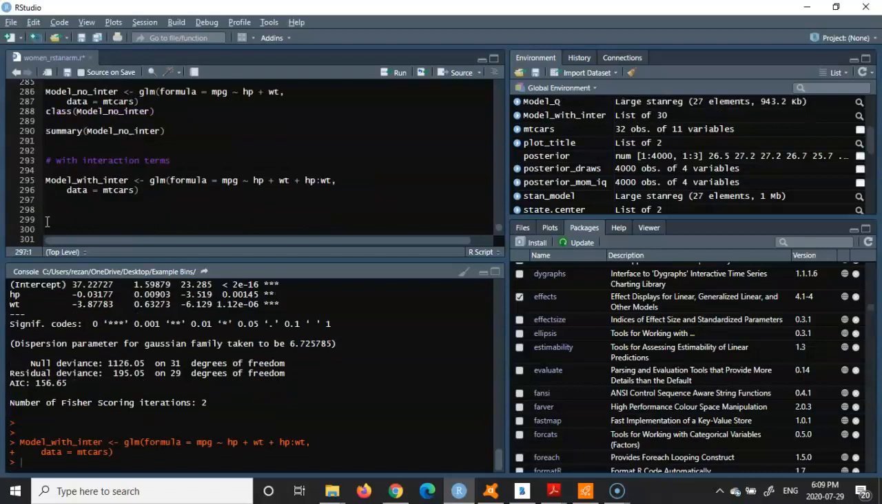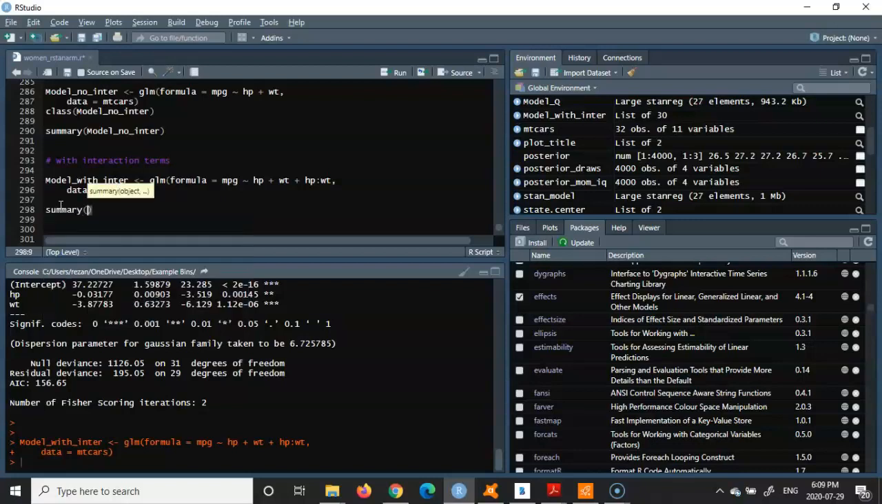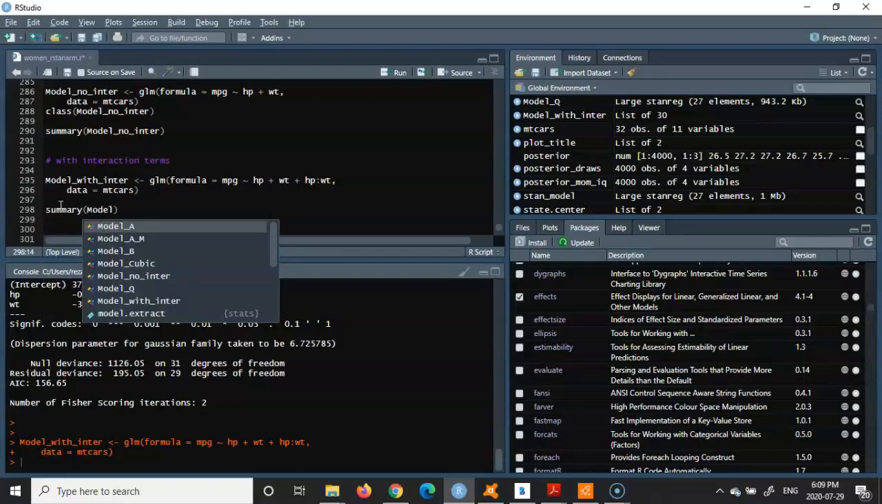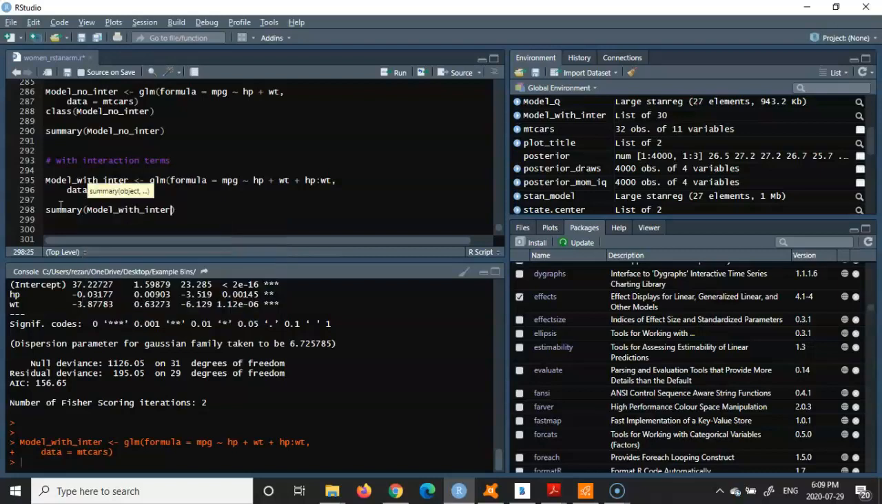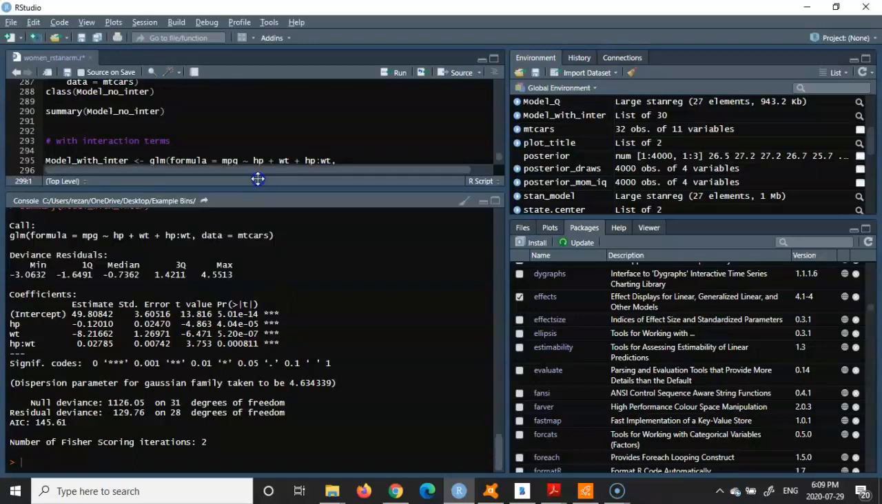Execute the line by pressing Control and Enter. And now I'm going to get a summary of the statistics for this model, which is the model with interaction terms. Execute that line and we will see what happens.